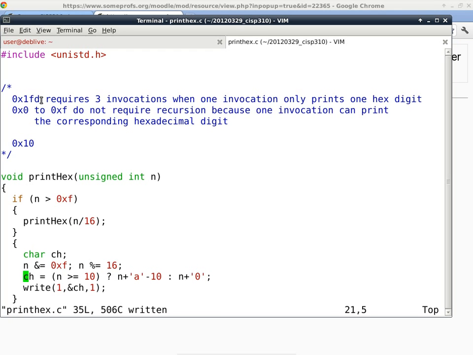Does everybody see that these two statements, &= 0xf, will do exactly the same thing as %= 16? I've never seen an ampersand equals. What is that? It's a bitwise AND assignment. Did you guys talk about bitwise AND in your C class? No? Okay, then we'll just not talk about it. There we go. Does that make sense now?